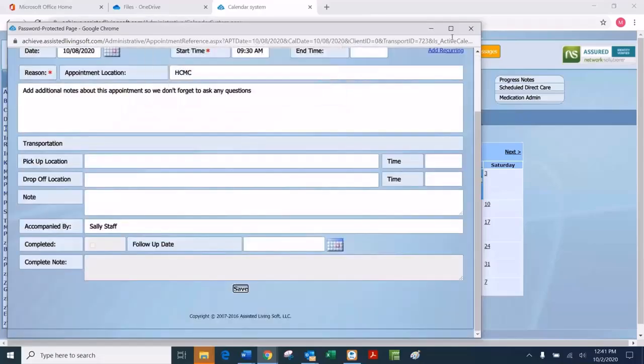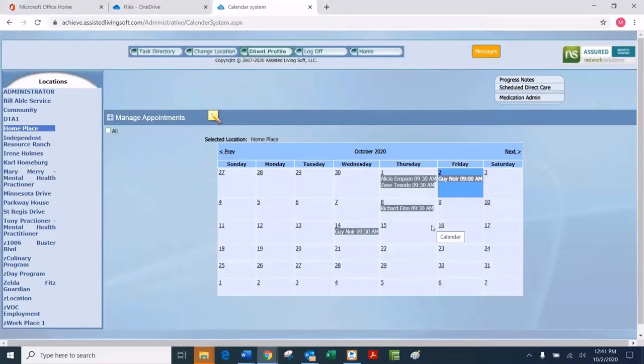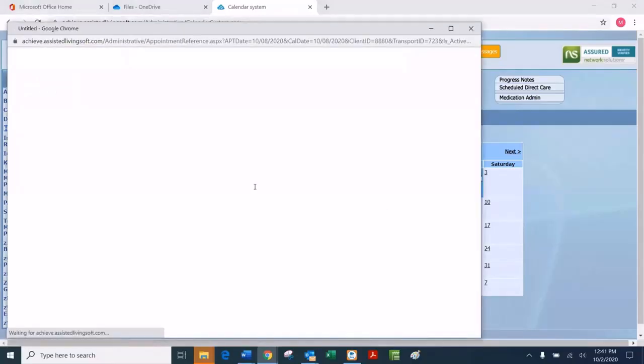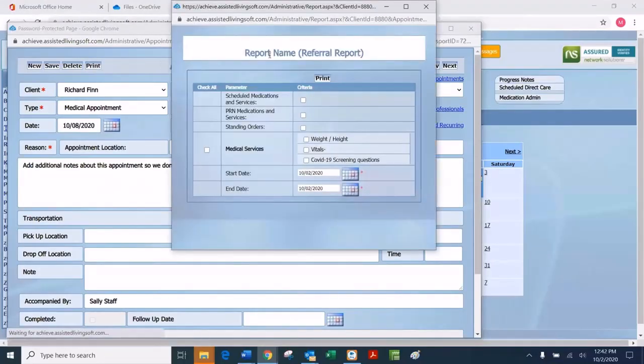When that record is saved, it's going to appear now on this calendar. Okay, so when it's getting closer to the 8th, what you would want to do is come in and print an appointment referral document. So if I click print, it's going to send it to the printer.